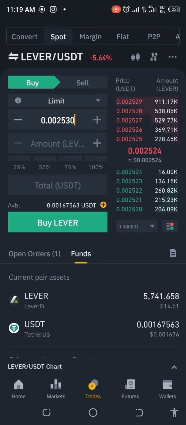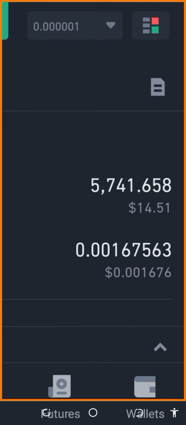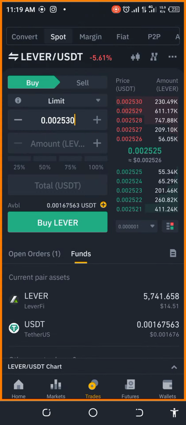I'll just put it at 70. So when it gets to 70, it will execute and sell off, and I will get back my money, because you can see the value now is actually at 14.51 cents. So no, this was not good.